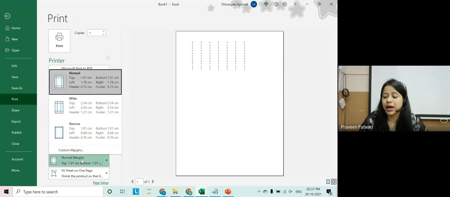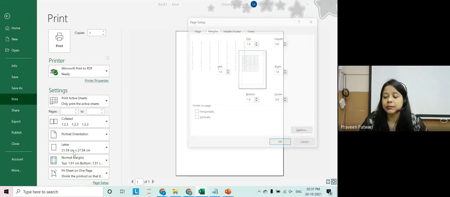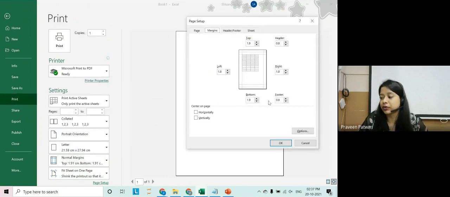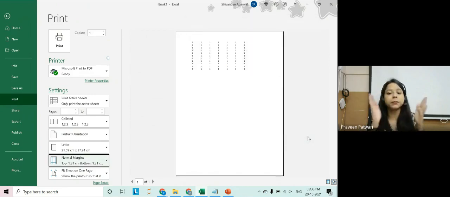You can change the margins as well. You can custom set the margins over here. You can increase or decrease the bottom, top, and left, right margins here. So this is how you actually print a sheet. These are the different features which you can use while printing a particular sheet. Is it fine?